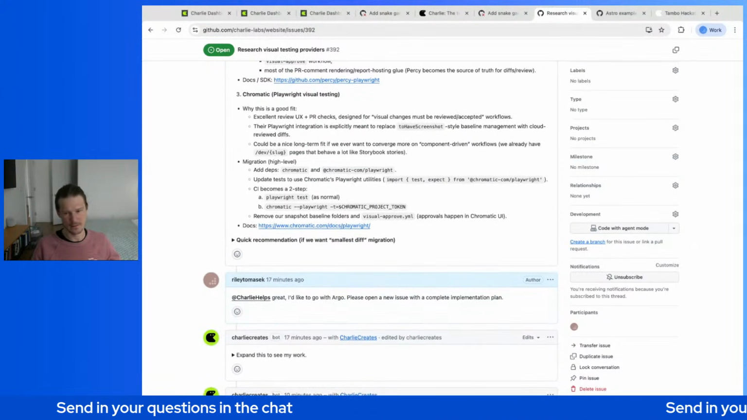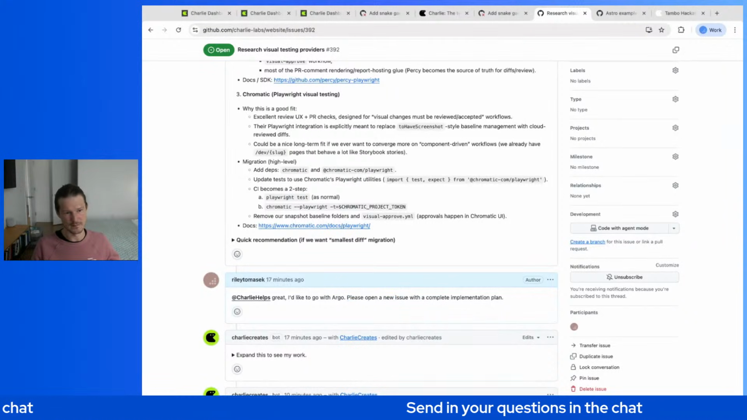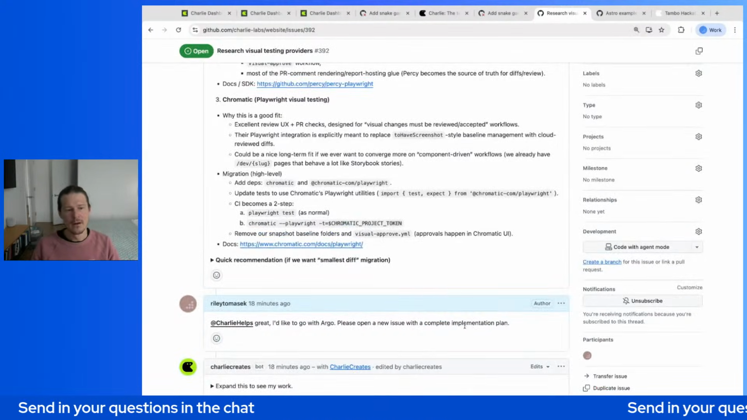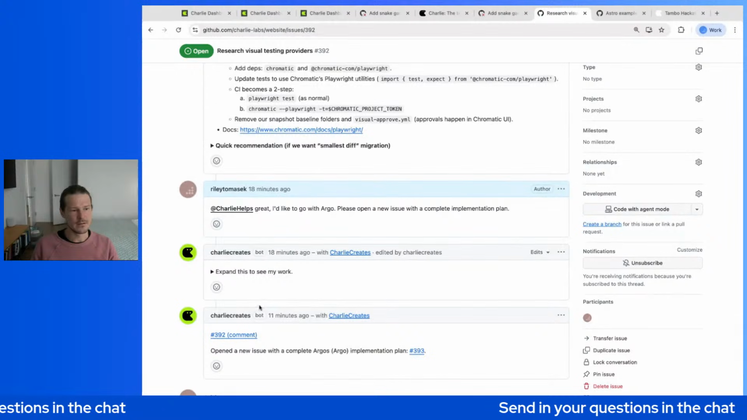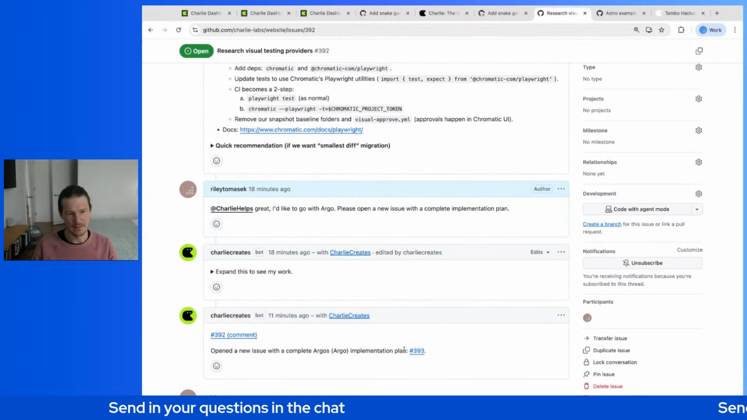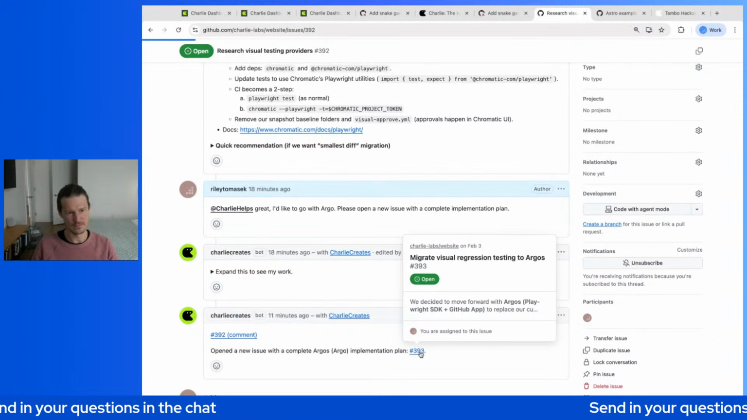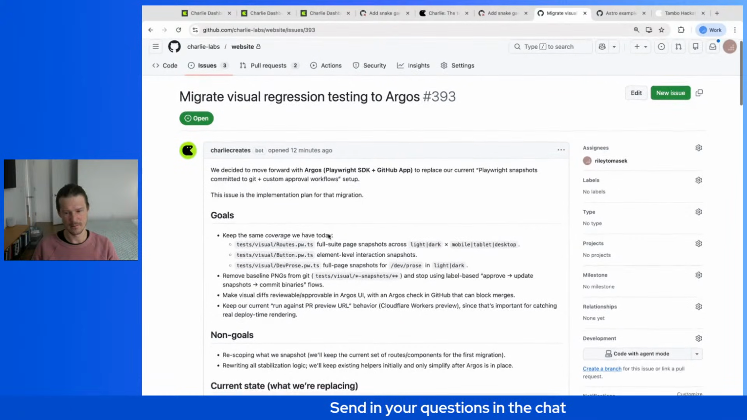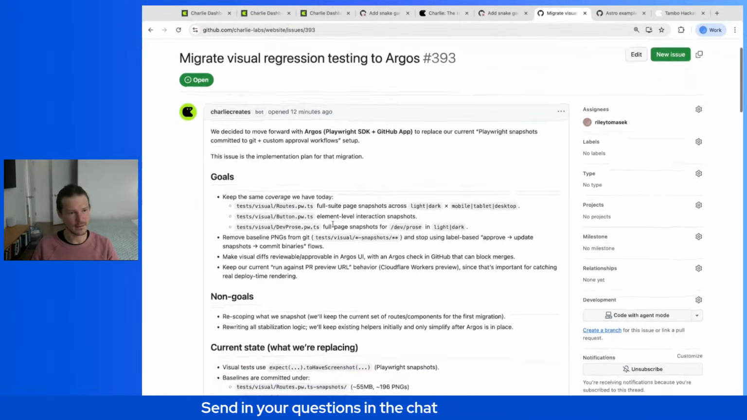So this is where, to go back to the question from the chat, I said, please open a new issue. So he's going to make a GitHub issue to complete the implementation plan. It's bigger. Then you can see Charlie worked, and he said, okay, I opened a new issue with a complete Argo implementation plan. And this issue was created by Charlie, and he has here a whole plan.